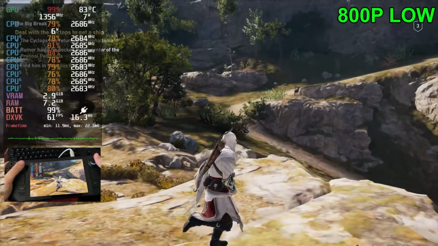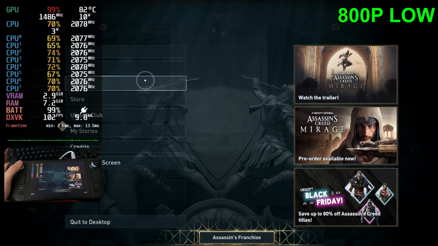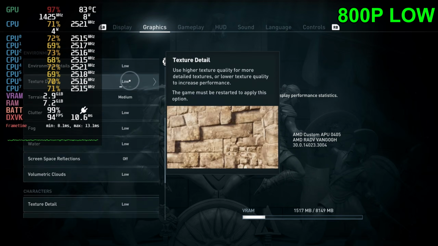So guys, today I'm going to do a video on Assassin's Creed Odyssey with the Steam Deck, and we're going to be starting it off with 800p on the lowest settings. Alright, let's jump into it. These are the settings.